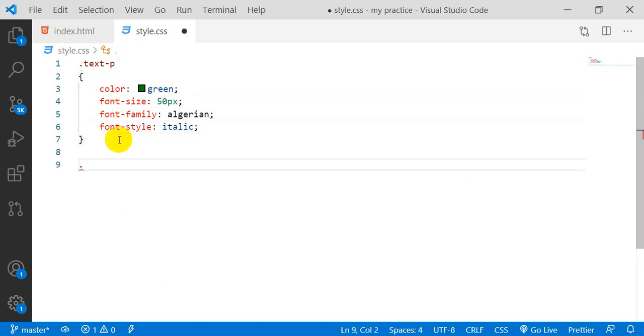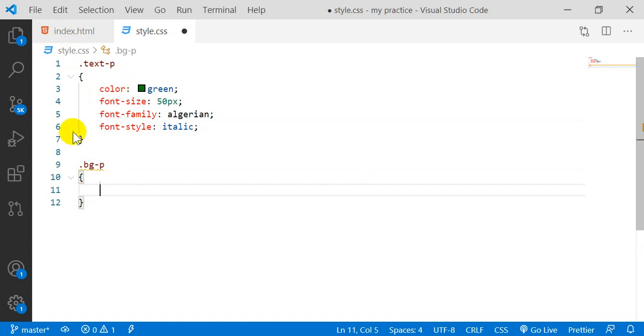Similarly, I'll create one more class, dot txtbg, meaning background properties. Is it a valid class name? By seeing the class name, you should understand why we are using it. Text p means text properties. You can give whatever name you want, guys.